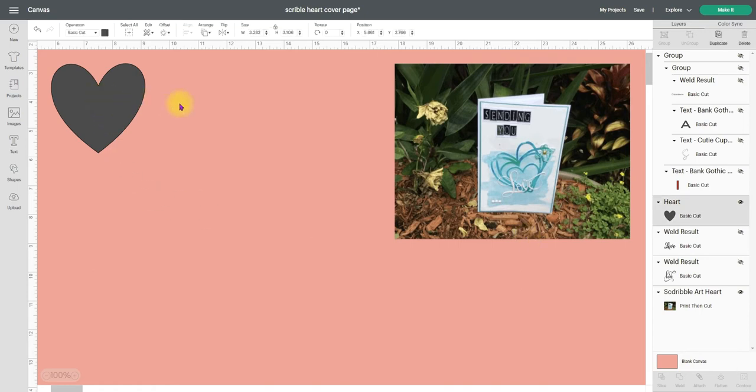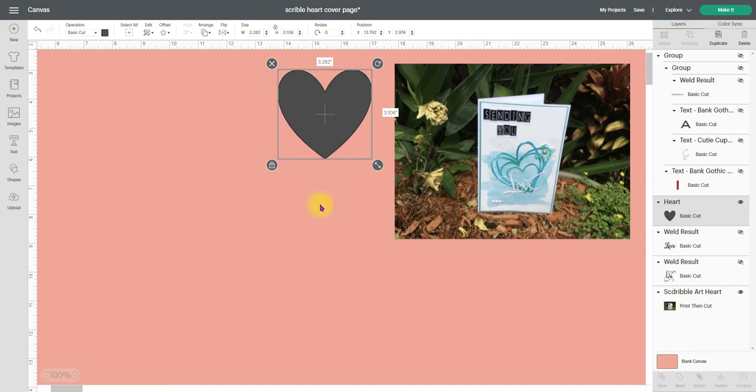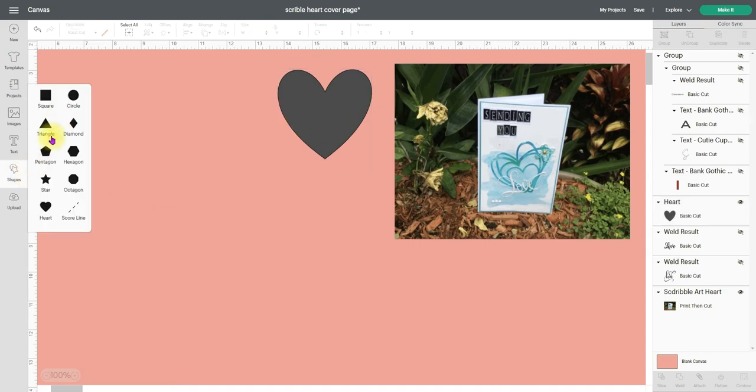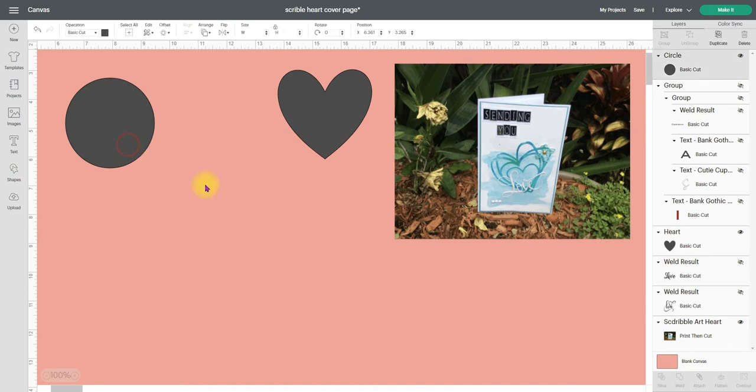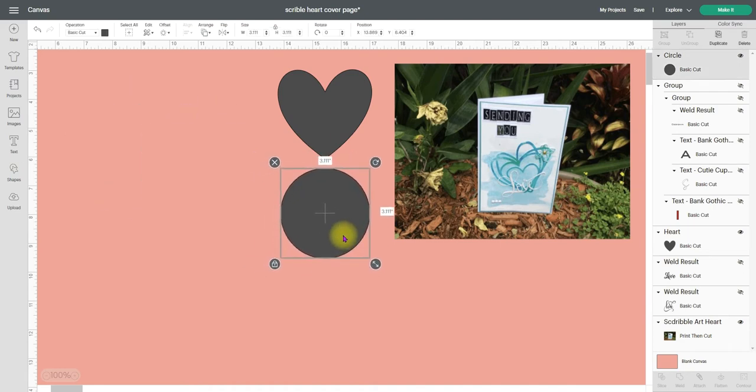So there's a shape from the library which I've chosen, a heart. You can also choose a circle or a star, so I can do both for you. Now with that, also we need to go over to images.